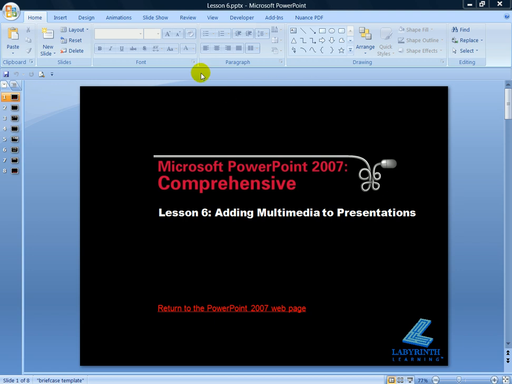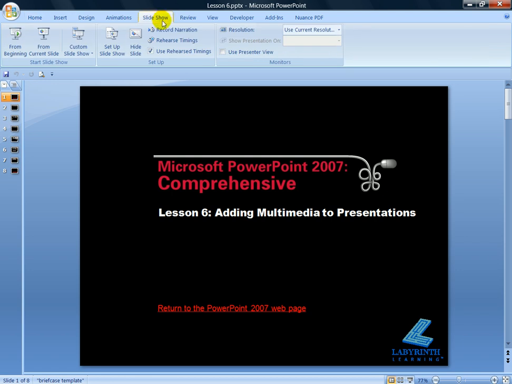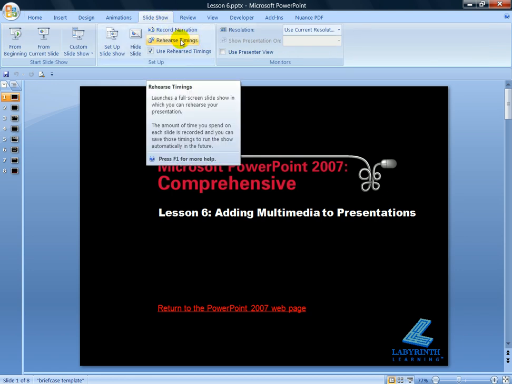I access them by simply going to the slideshow tab and clicking on rehearse timings. When I do this, I'm going to get a little clock. Part of the clock will track the full time of the show, in other words, how long the show has been running to this point. And the other one is simply tracking how long a particular slide is up.